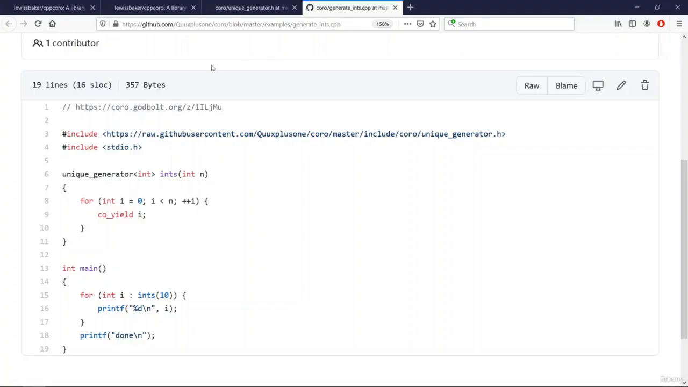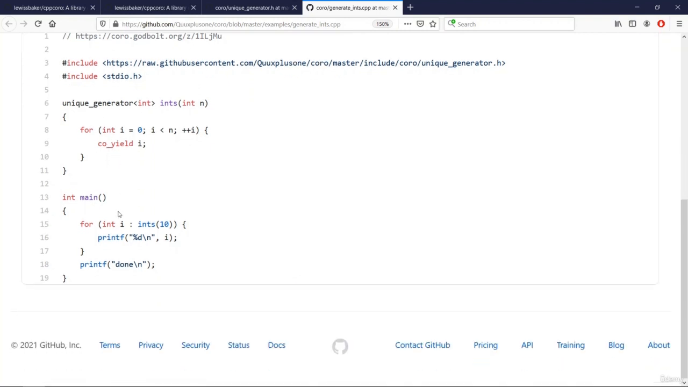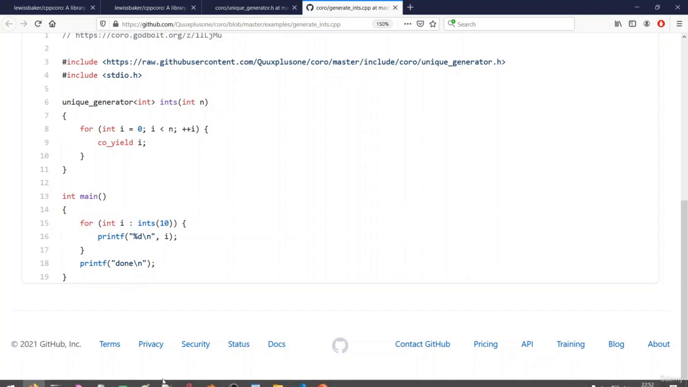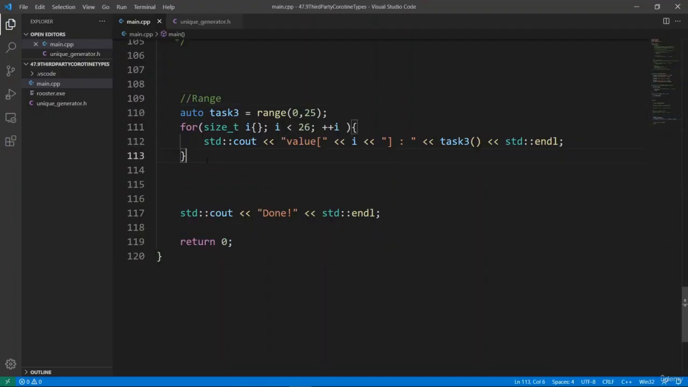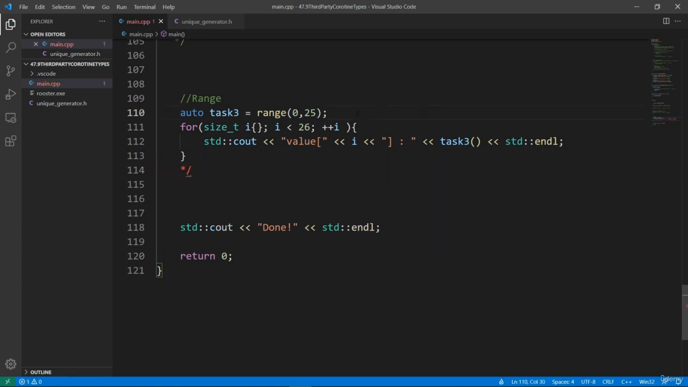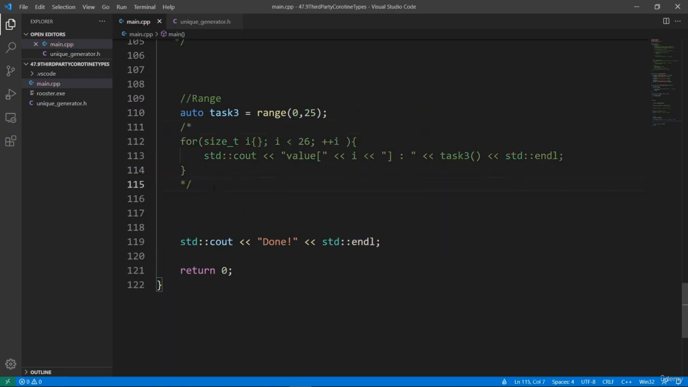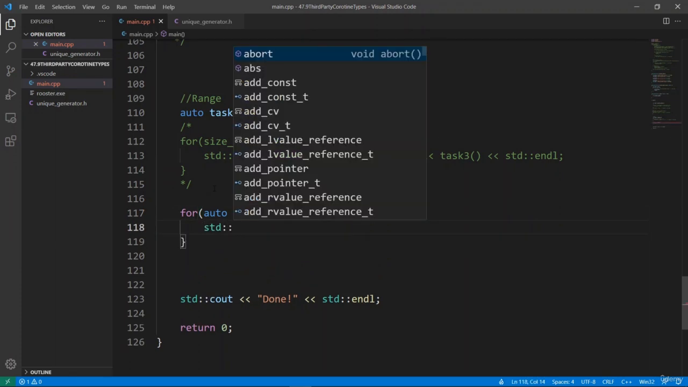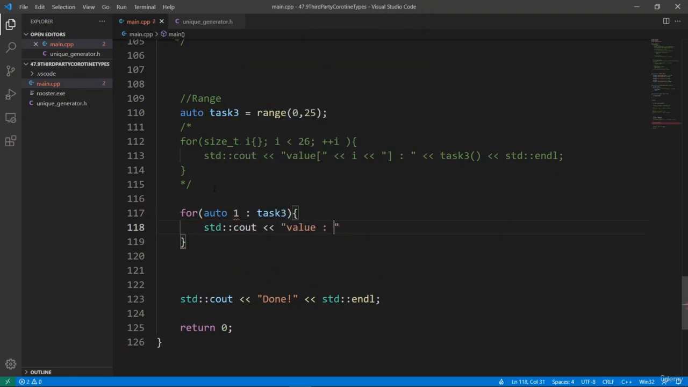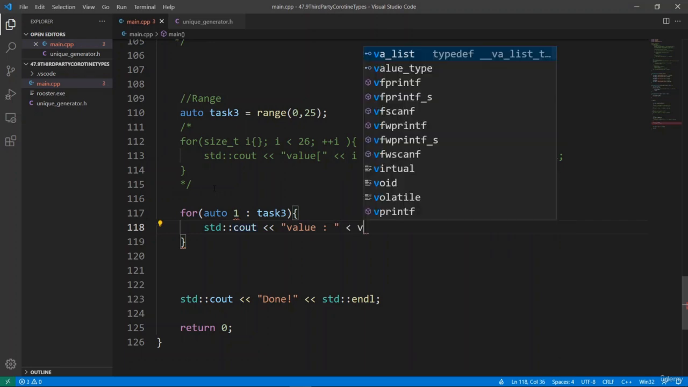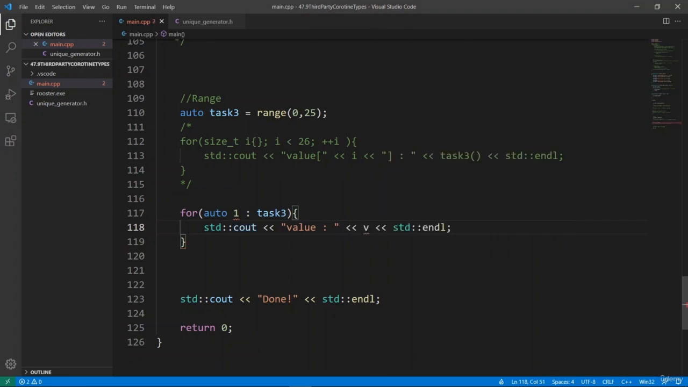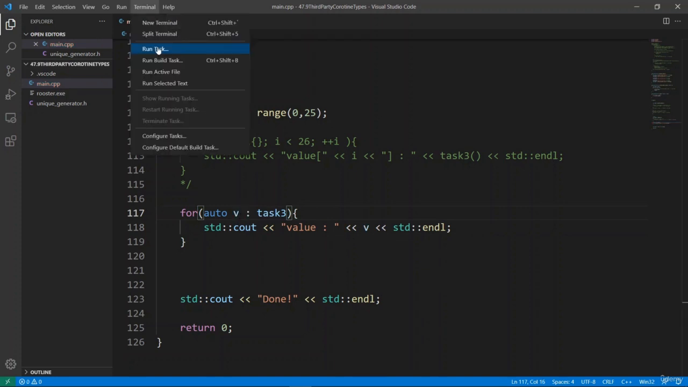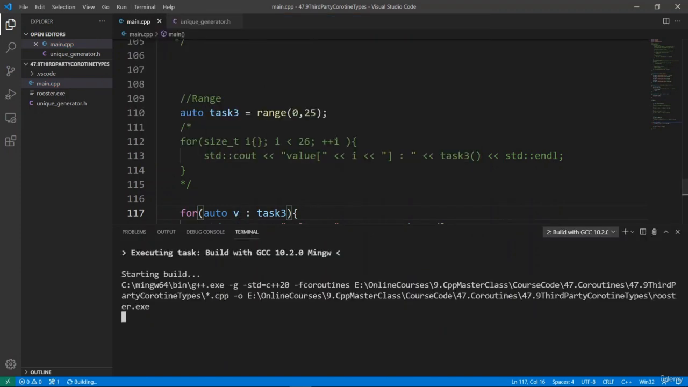If you want, you can even use this like we are using this in our example here. For example, we can use a range-based for loop, and this is going to work really well. So, for example, instead of using a loop like this, we can use a range-based for loop. So, let's say for auto v in our task 3, because this is going to give us a range, and we will print out the value. We will say std::cout, say value, and we will put out v. Let's call this v, and we will say that this is v, it's not 1. And if we build and run, we will see that this is going to work just fine.